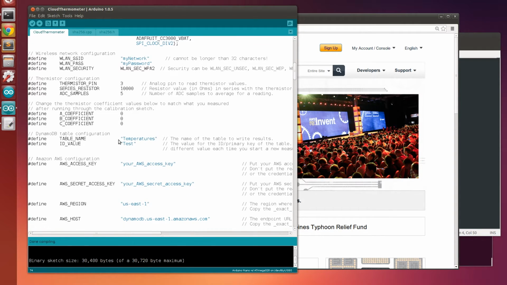And then finally, the rest of the configuration is for the actual cloud thermometer. So the thermistor configuration, this just lets you choose which hardware pin you're going to read input data from the thermistor probe on. In my case, my hardware, I'm using analog input 3. The series resistor, this is the resistance of the resistor that's in series with the thermistor in ohms. And if you've built the hardware in this guide, then you should be using 10,000 ohms. And the ADC samples, this is just the number of samples that are taken and averaged for an ADC reading. Stick with the value 5 here. It's just a good default.